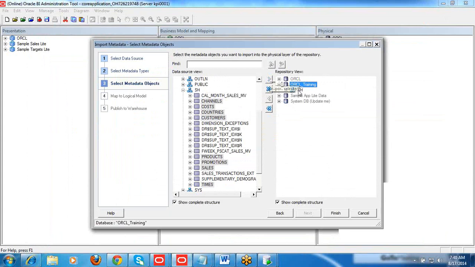You see here, this SH account is created under ORCL training. You can see the tables are imported. Once it is imported, just click on finish.